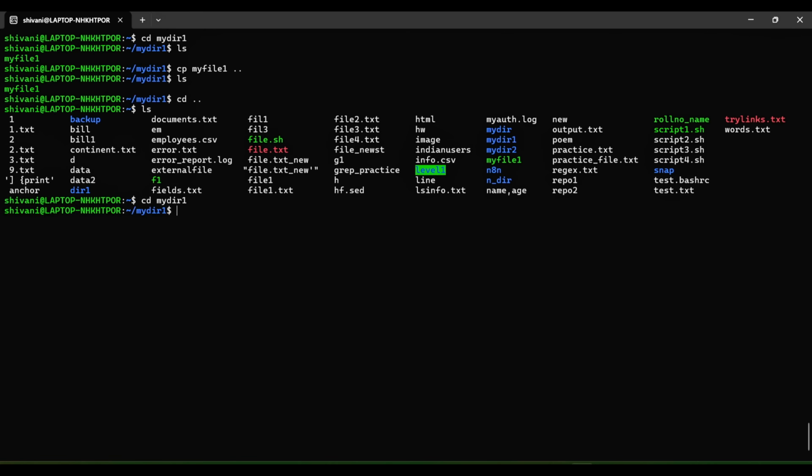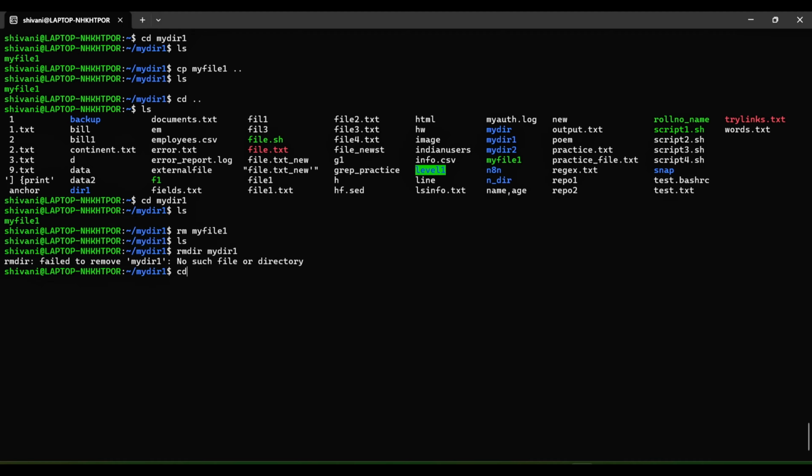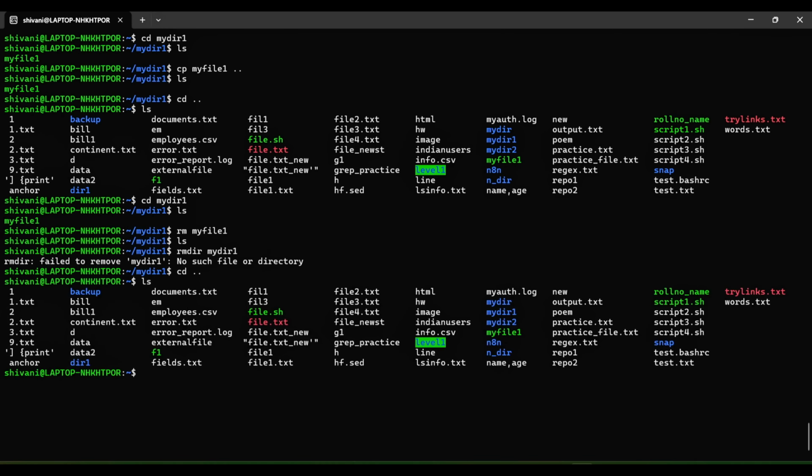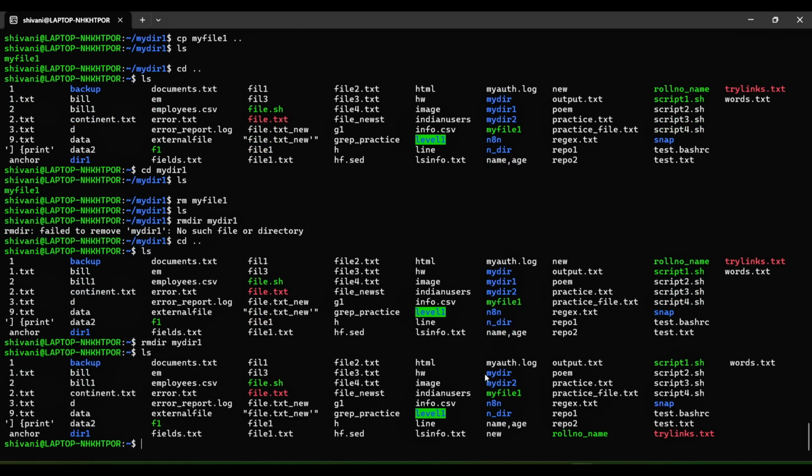And suppose we want to delete it from this directory. Now it is here, and if I delete it, see, this is no longer here. If I want to delete this directory also, so right now we have mkdir one, and if I delete this, now we no longer have mkdir one.